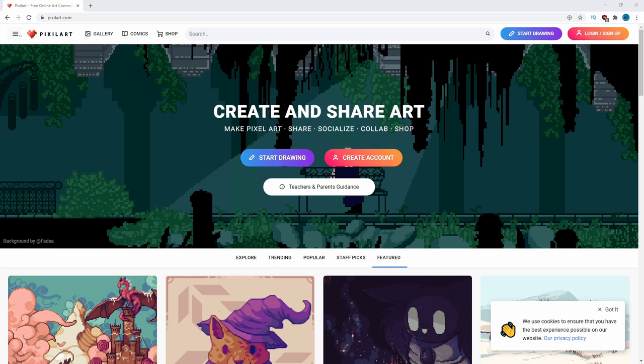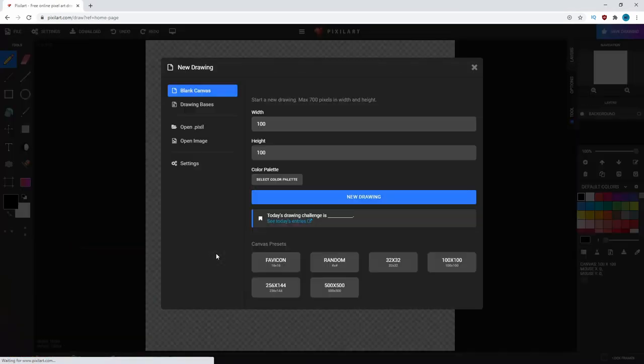First off, pixelart.com. So when you get here, there's a start drawing. Just click on that and it's gonna load up and you'll say, oh, it's got a blank canvas and it's gonna be 100 by 100. I like to use 32 by 32 because it's not too large. I can split it into quadrants and that's just how I like to do things. So I'm gonna say new drawing.